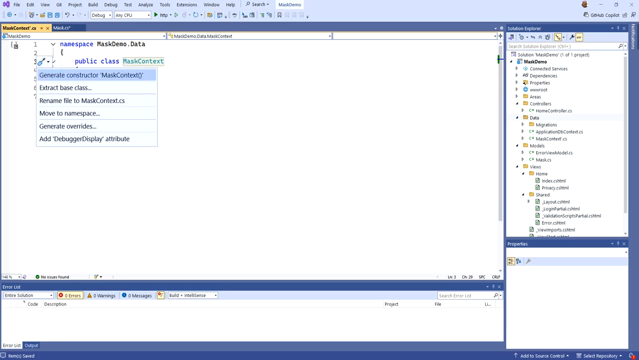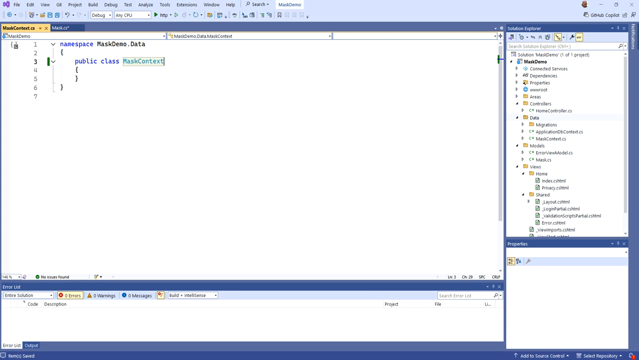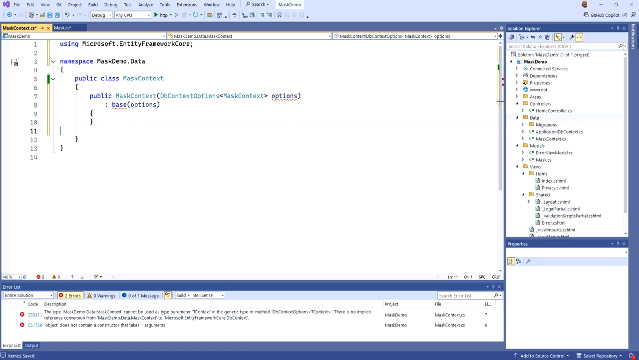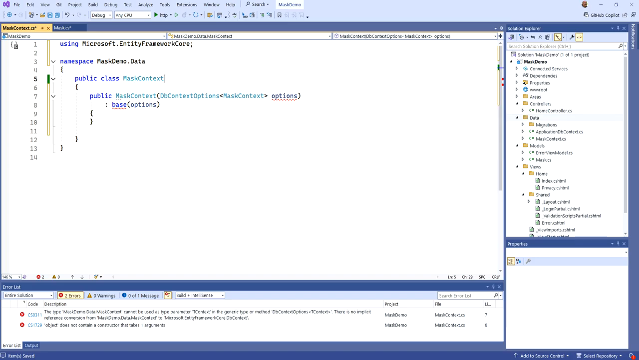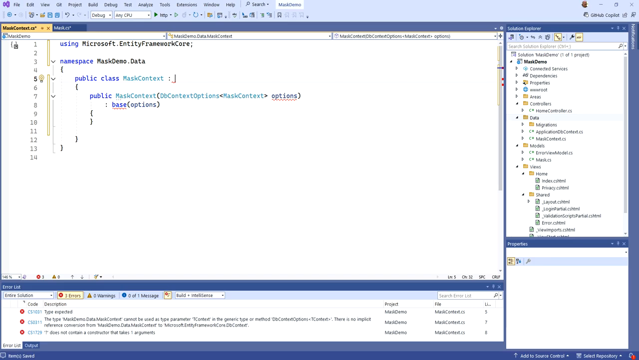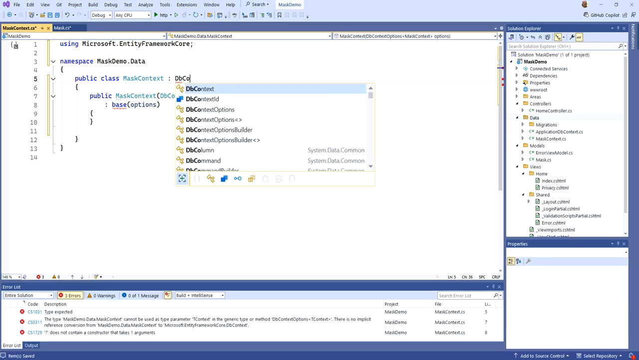Okay, and rename the file as well. Fix my typo that way. All right, so inside here, I'm going to need a couple things. First of all, I'll need the constructor because the database will need the options that I require. Oh, wait a second, what's this? It's because I forgot to specify that I'm inheriting from DbContext.